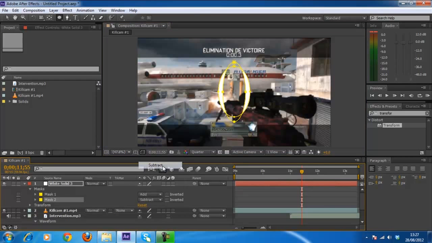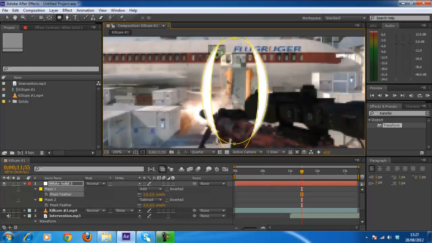I'm going to click subtract and then press F to see the feathering options. And for the outside one, I don't know if you guys can see it there, let me just zoom in there. 100% should do. For the outside one, I like to use a sharp feather, if that makes any sense. And for the inside one, I like to use a softer one.